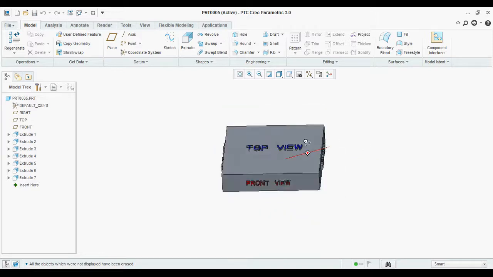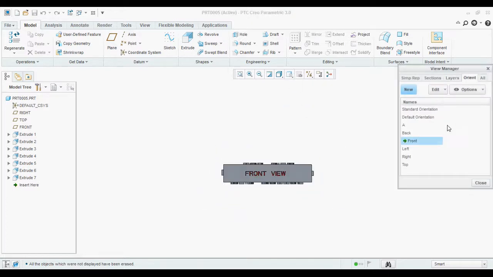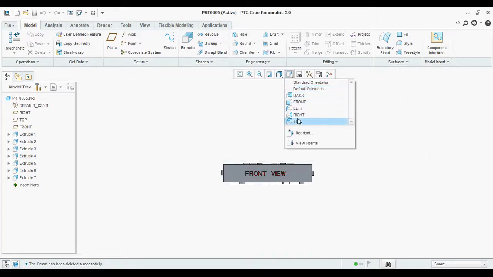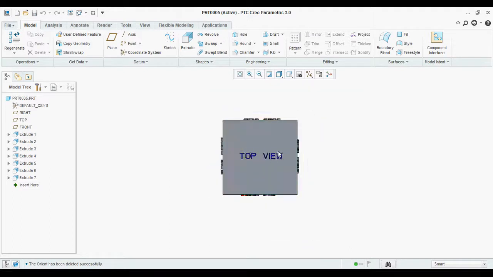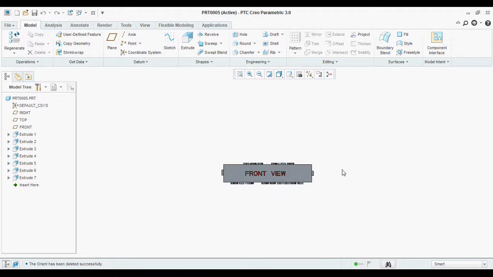This is one example which I created. It is showing front view as a front view and top view as a top view. But this is the default orientation, but we can change the default orientation as we wish.